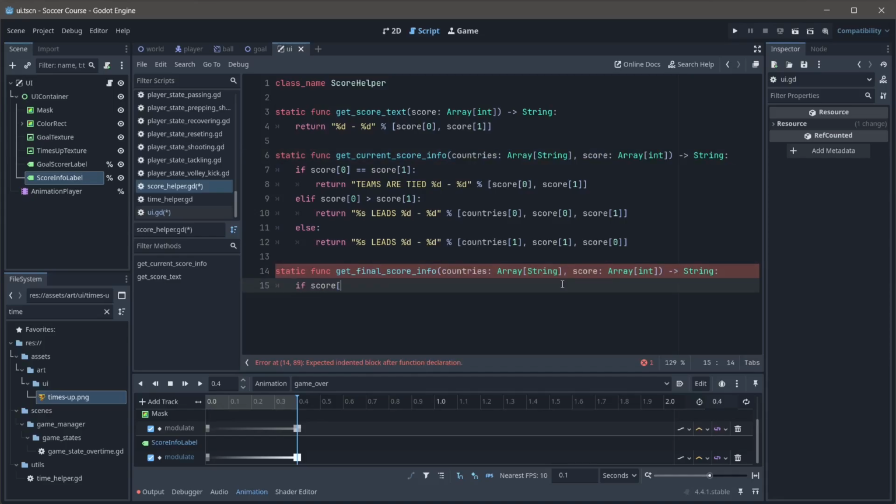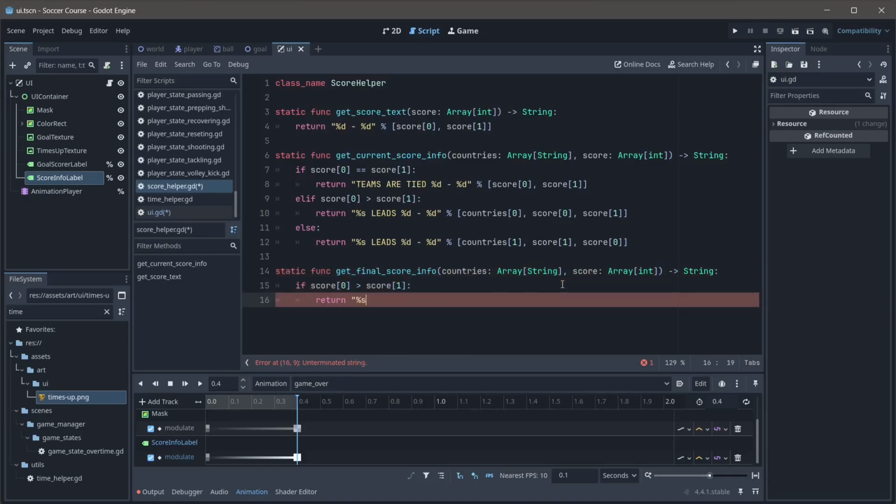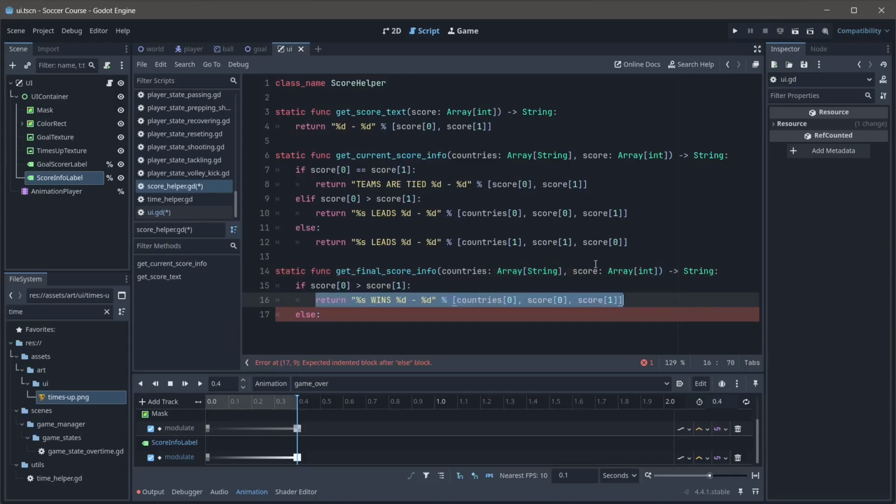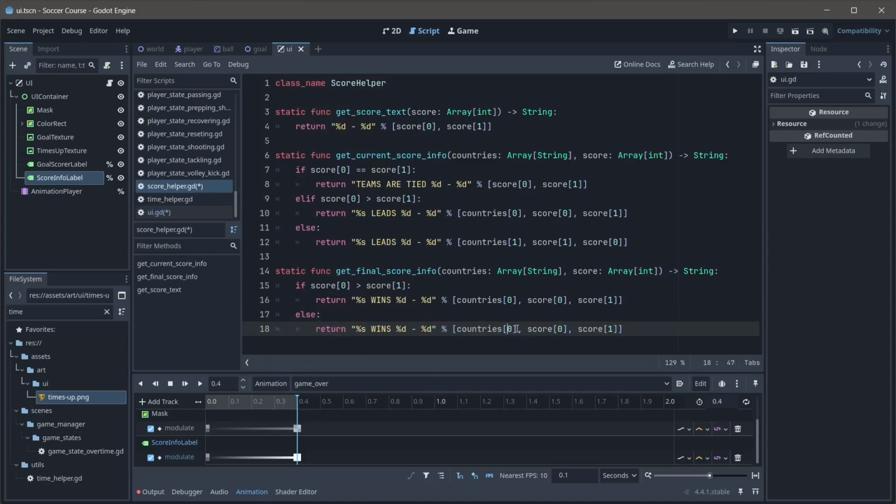All right, so here we just need to check the scores once again. And we'll just write the name of the country, wins, and then maybe the score. All right, so we're expecting 1 string and 2 integers. So the first string we're expecting is the first country because their score is higher. And then we'll display their score versus the opposing team score. Otherwise, I'm going to copy and paste this. And this time it's going to be the away team. Let's set their score first, and then the home team score next.